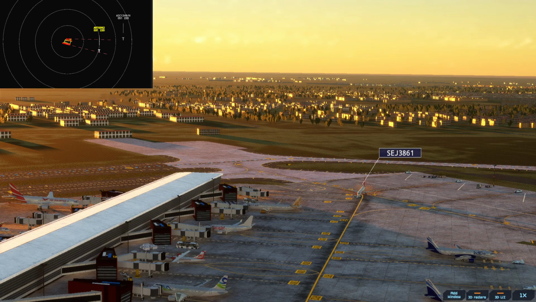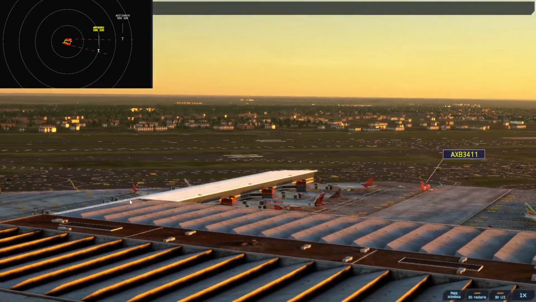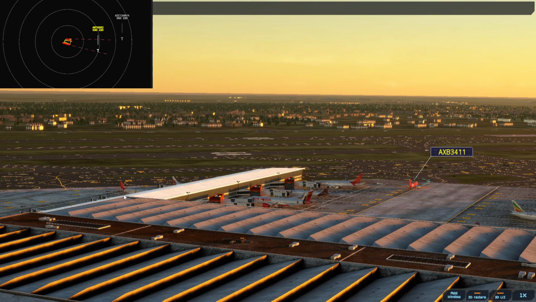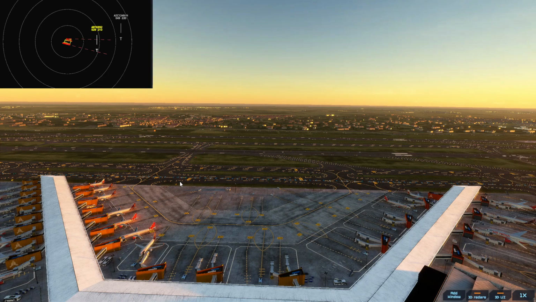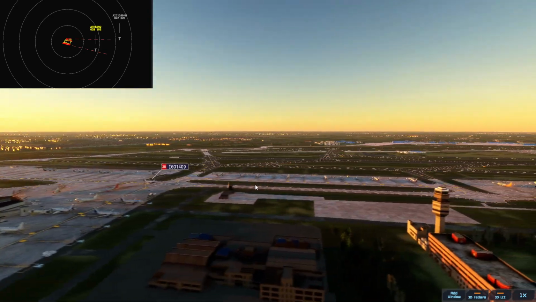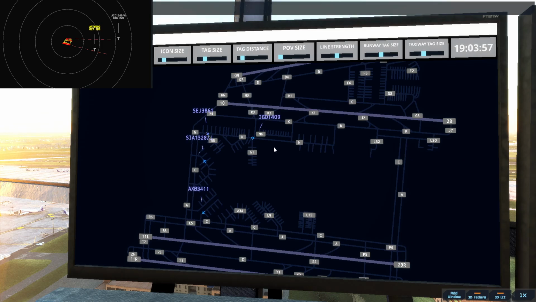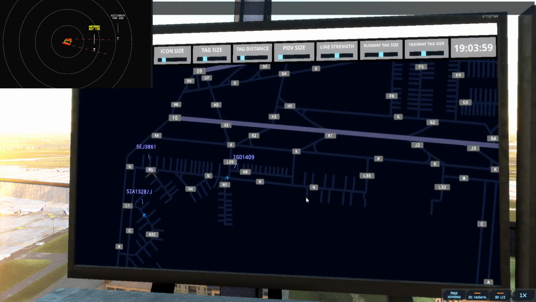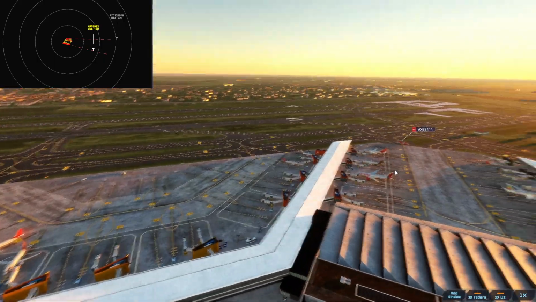Delhi ground, Express India 3411 ready to taxi. Express India 3411, runway 29 right via Charlie. Runway 29 right via Charlie, Express India 3411. Delhi ground, SpiceJet 3861 ready to taxi. SpiceJet 3861, runway 28 via November, Lima 34 Kilo. Runway 28 via November, Lima 34 Kilo, SpiceJet 3861.